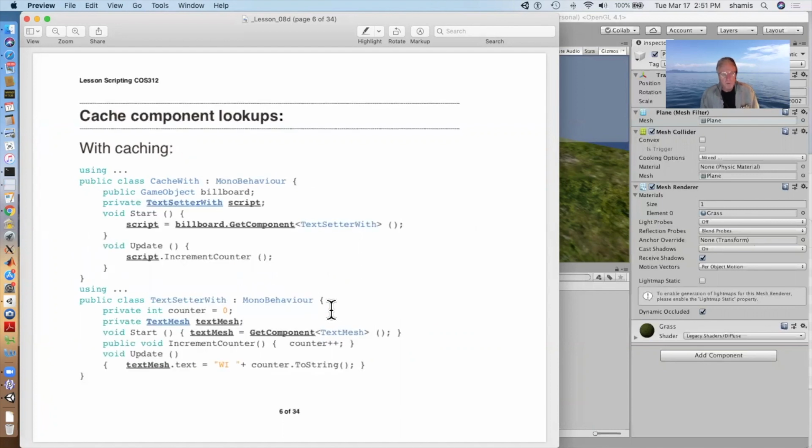This version would be much more efficient. Here I've got a private text setter with script that I get a cached copy of in start, and then in update I use that directly. So I'm not going out and finding the billboard object, getting its component, and doing that in every update. It's done once and then accessed frequently.